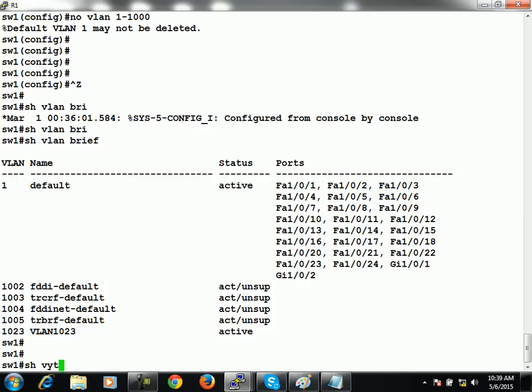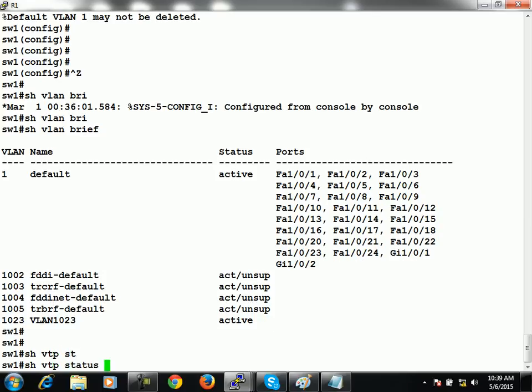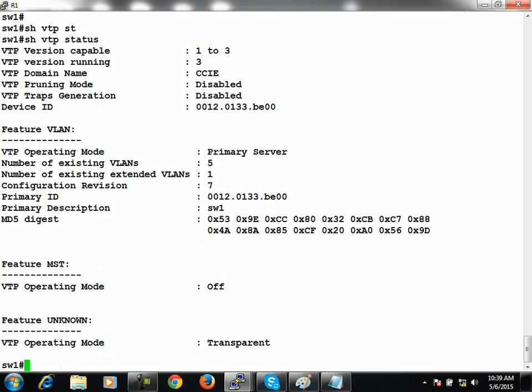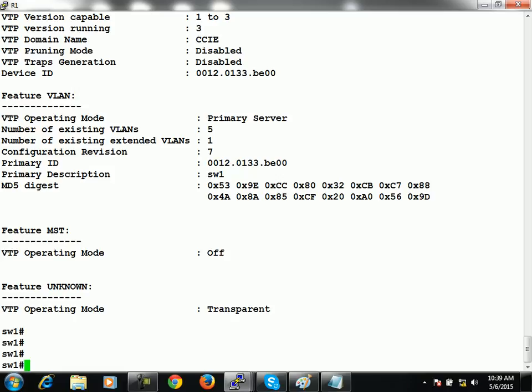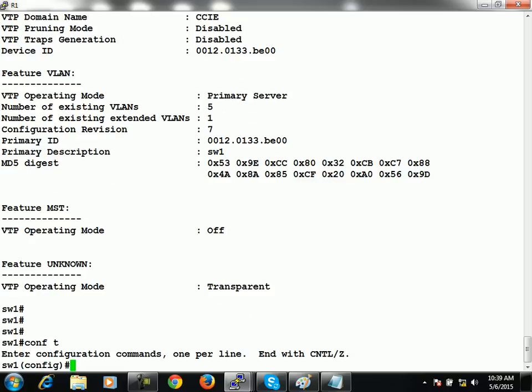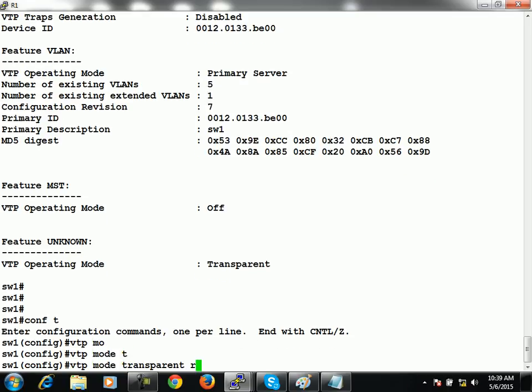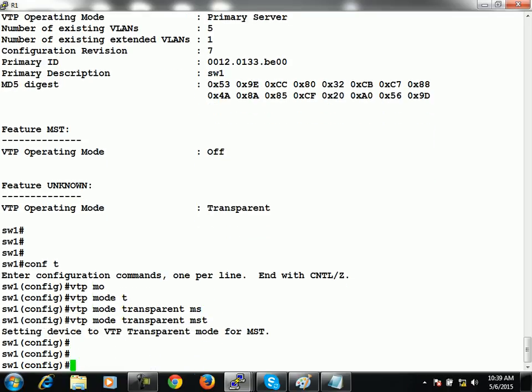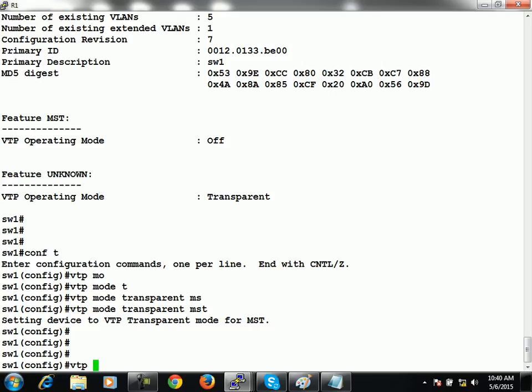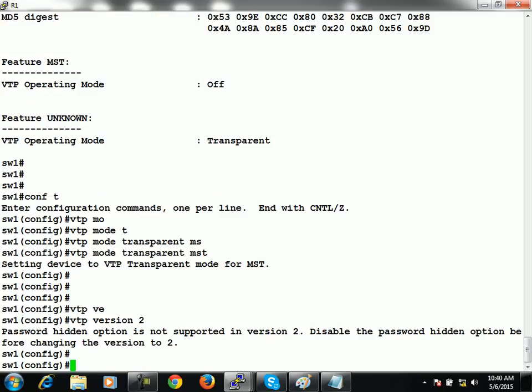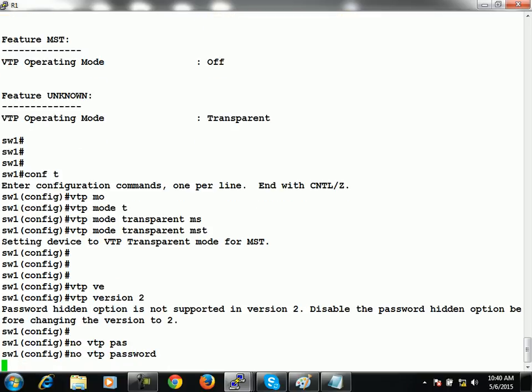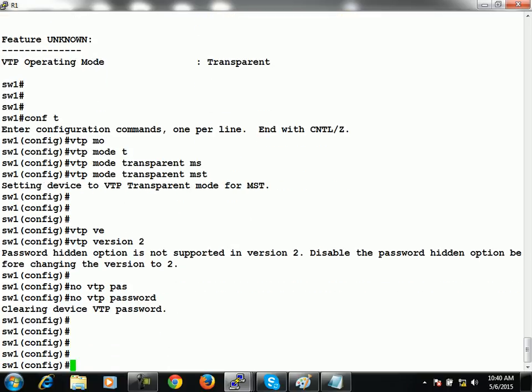Now show VTP status. For MST, its operating mode is what? Off. Or what can we do? We can say VTP mode transparent. This is the default configuration of it, right? And then we can try to say VTP version is what? But still it is saying to disable the password. So you have to say no VTP password. And then after, VTP version is what?